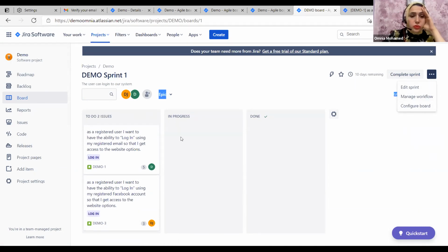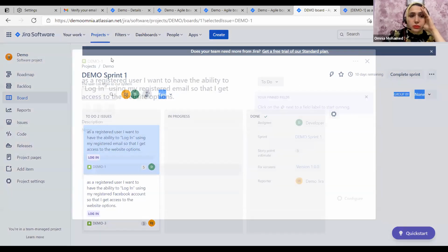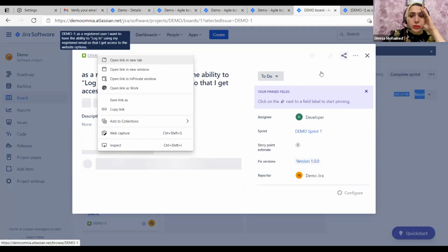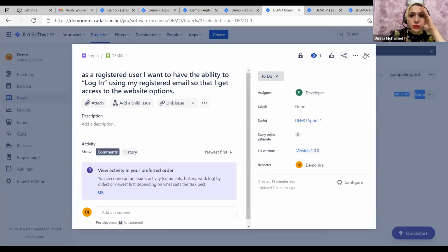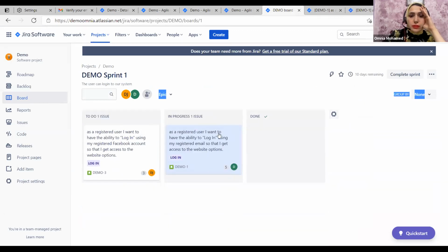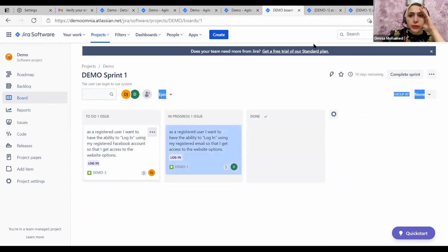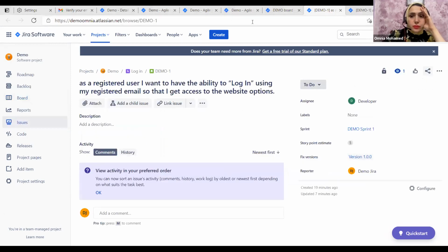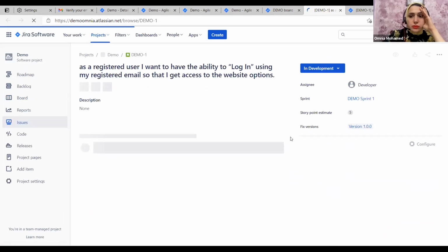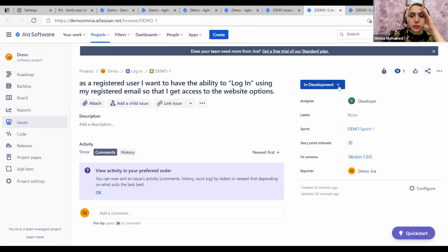You can also, if we press here, the user story, we can move it from here. It is easy for the developer always to move it like that. So I can move it here to In Development, and go back to Done or go back to any transition or any state. If we refresh this one, I will see it is now in development.